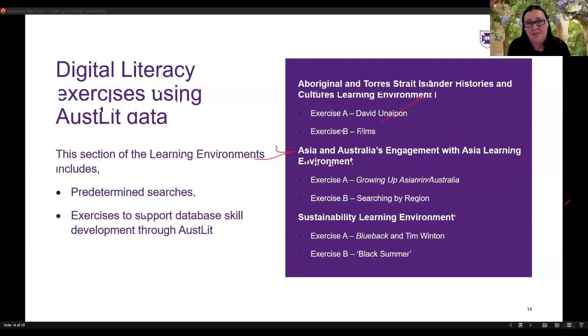The first section introduces predetermined searches that can be used for exploring and finding other texts related to the cross-curriculum priorities in Australian literature through AustLit. These searches could be adapted as research topics to develop digital literacy skills through the database. The second section provides 2 exercises per learning environment to support database skill development. These exercises are designed to help students use the AustLit database to return specific targeted results.